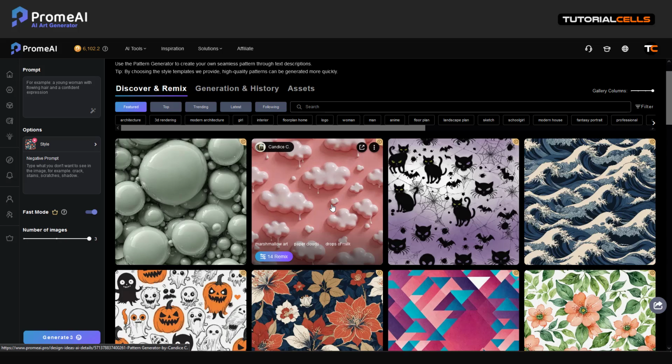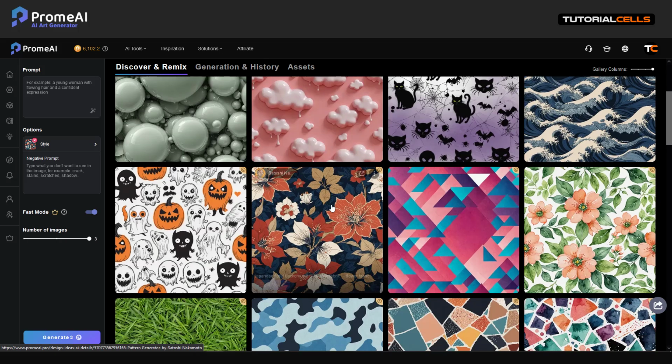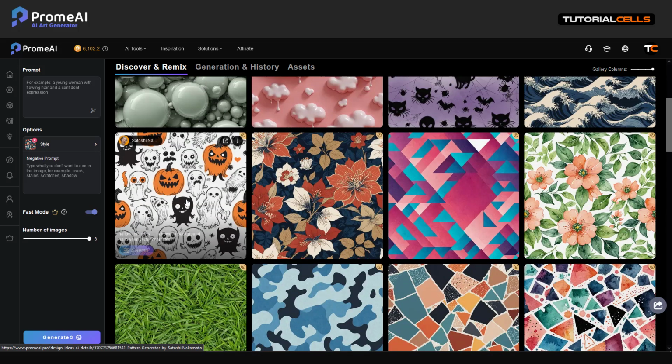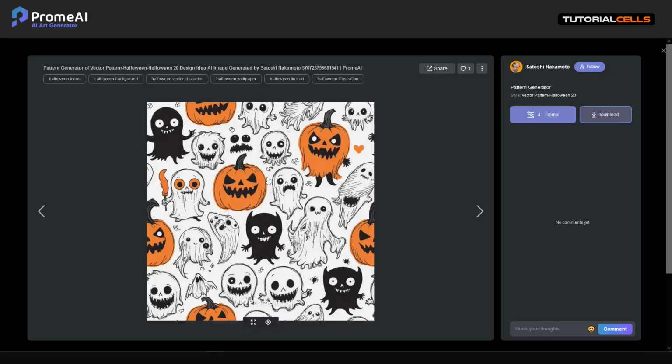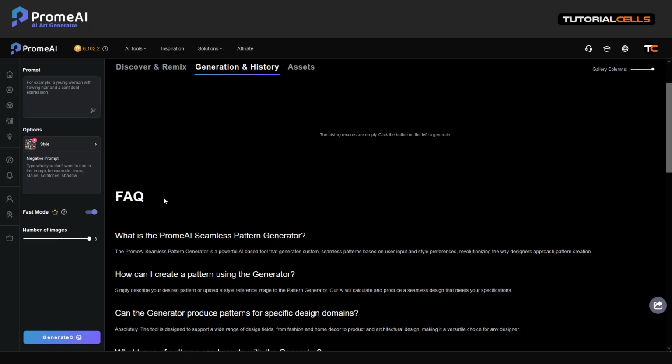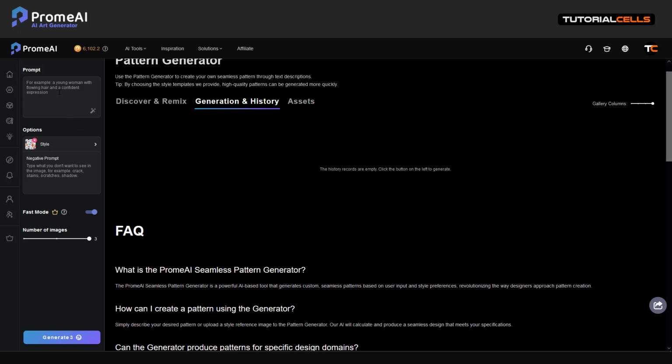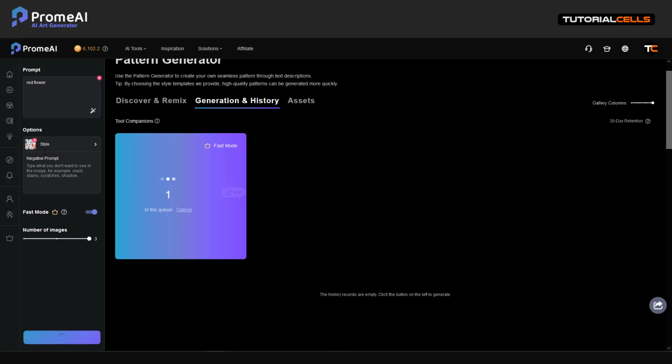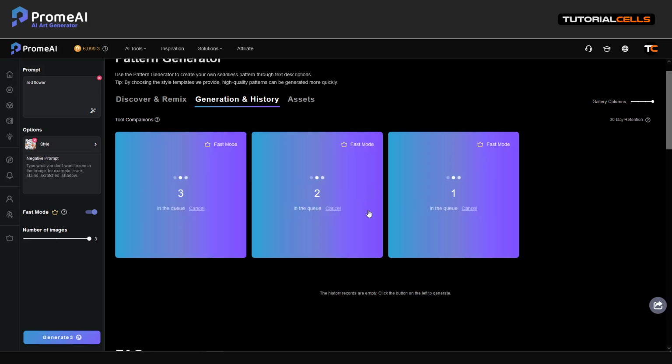For example, you can remix some of them. For example, this. You can click on that and you can remix them. It means it goes to your style. I explained this before. You can refer to that, and you can describe more about this. For example, red flower. Let's generate my own three images based on this style.